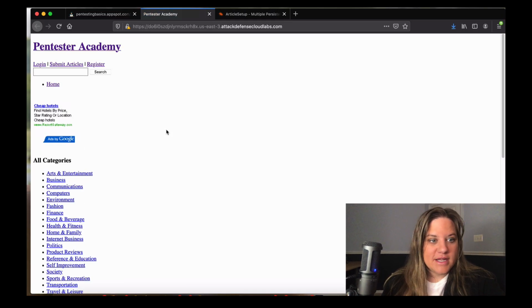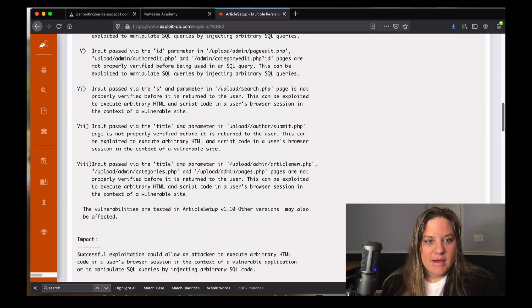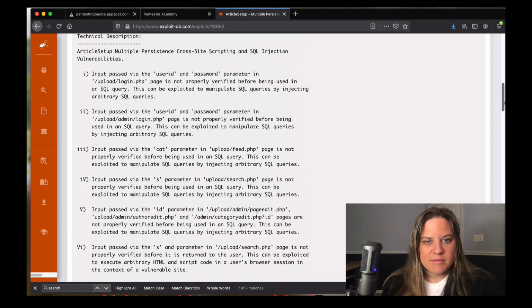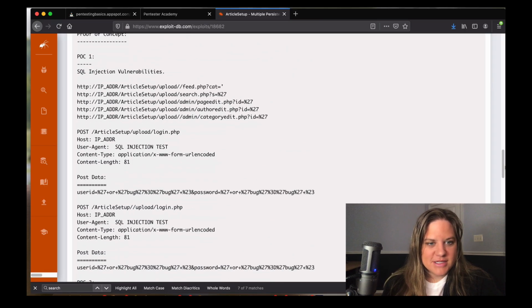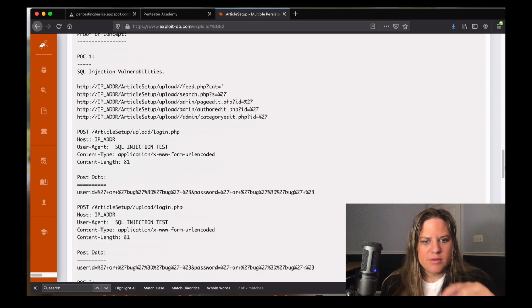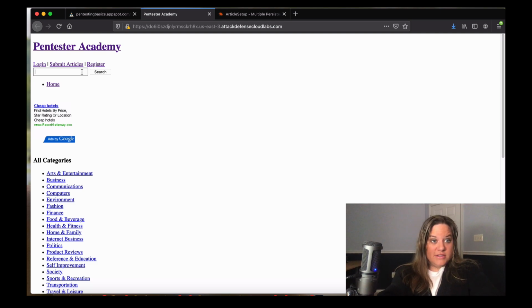It's our article setup guy again. I've got that big long exploit database one that basically points out that everything that passes to the database is SQL injectable. Everywhere that a user can put in input is pretty much cross-site scriptable. One of the ones on here is just the search. So what we can do is inject JavaScript of our own into this page. Yes, I know it's HTTP, whatever.